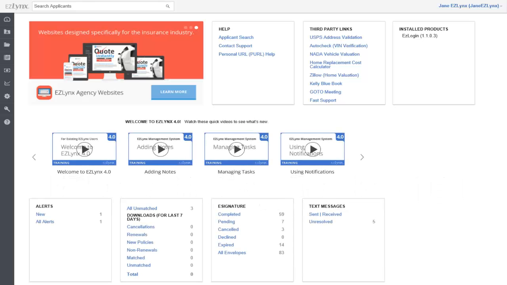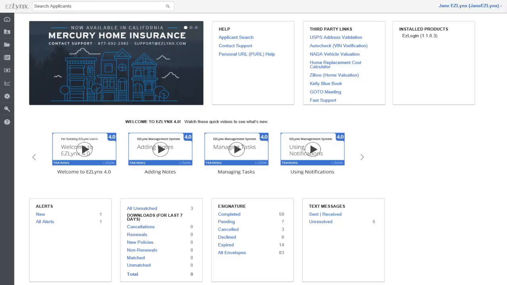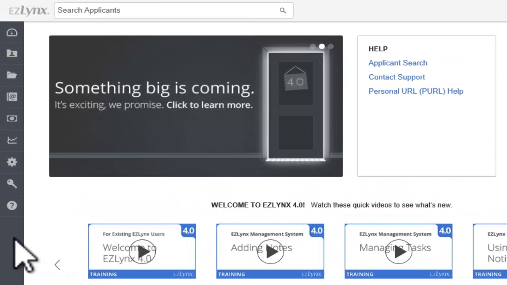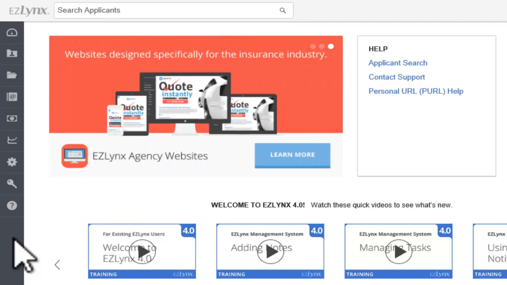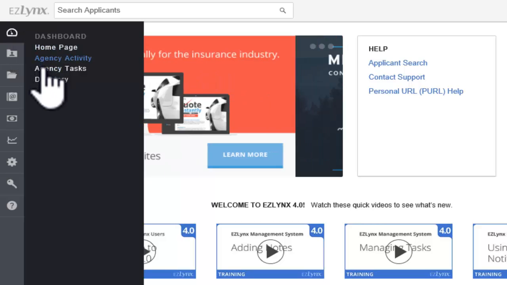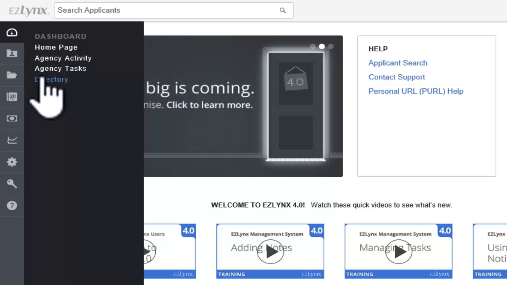So we're going to go ahead and get started. Here we are on the home page, also called the dashboard. This is the page you come to when you very first log into EZLynx. In order to navigate within EZLynx, you'll be using this black navigation pane here on the left side of the page. And you can see there's lots of different icons. So if you hover over an icon, you can see how a flyout comes out, and then these are the different pages that you can go to within that icon's menu.